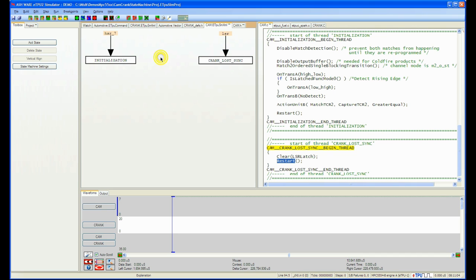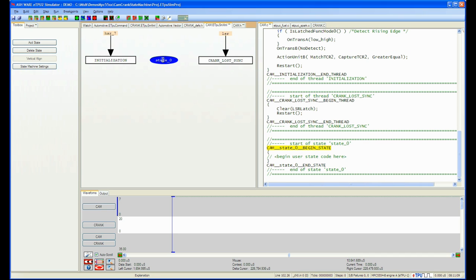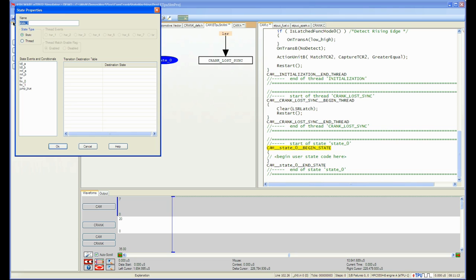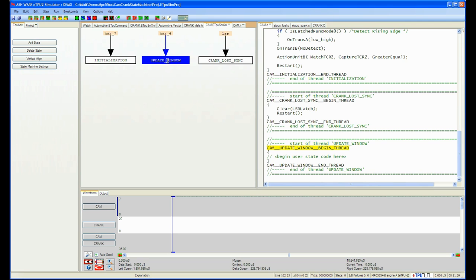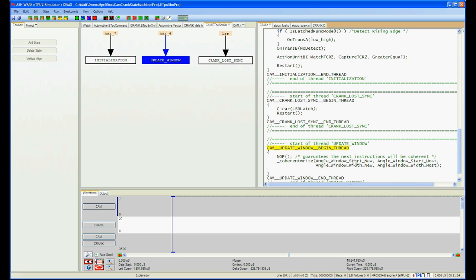The third and last thread, which handles an HSR4 event, simply does a coherent write of the cam signal edge window parameters. This thread really illustrates the true intent of a thread in that this thread executes to completion without affecting the state machine's state at all.